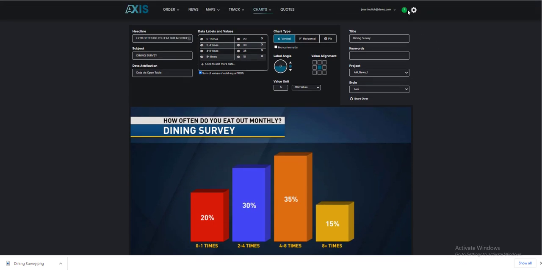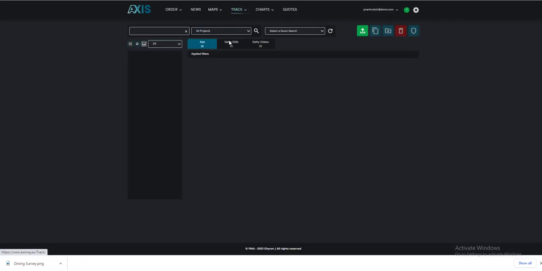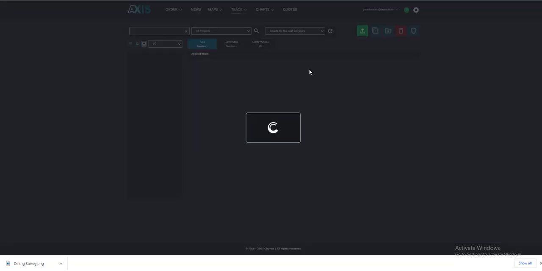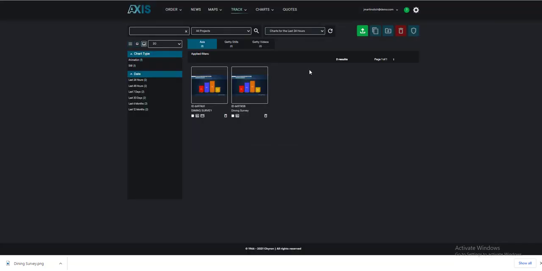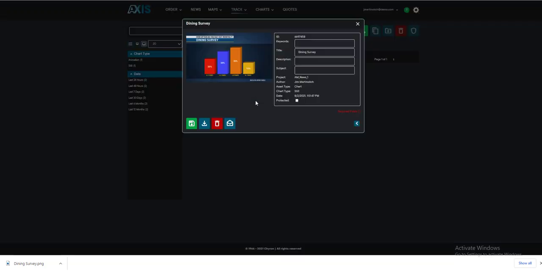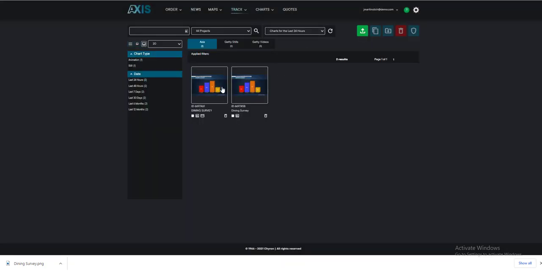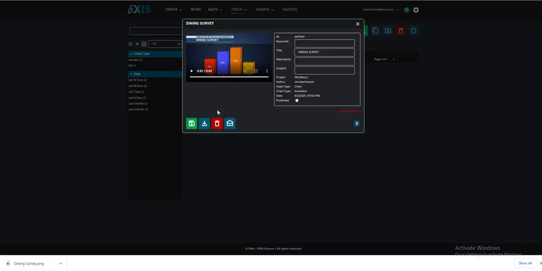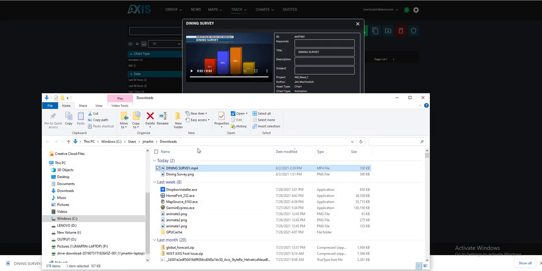So we wait just a moment and then we can go look to track and do a quick search for charts in the last 24 hours. The search shows the still rendering of this chart as well as the animation that I just made. Again, I can see a proxy of the animation as well as download it. Here I see it in my downloads. Once I've downloaded it, I see it in my downloads as an MP4. It may also be rendered as an animation codec with alpha.